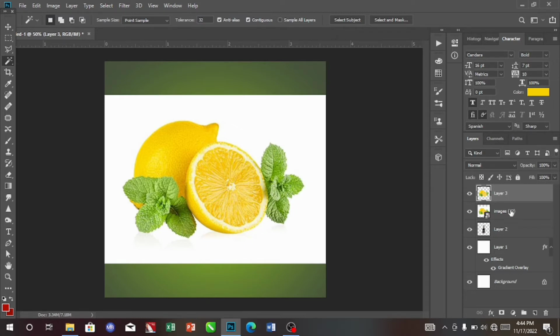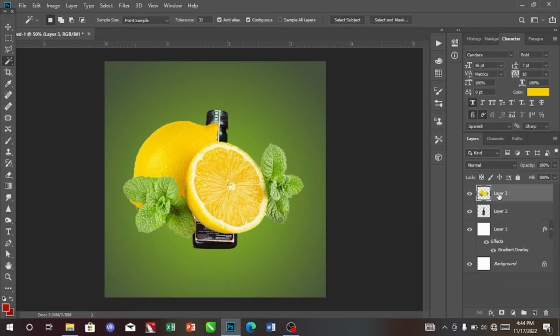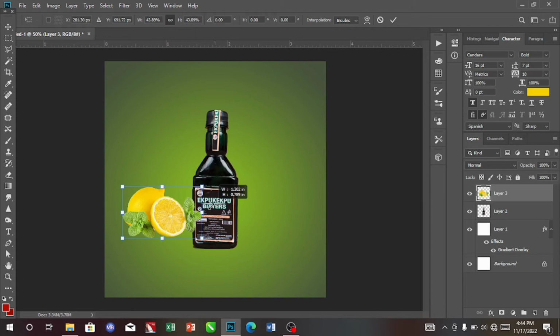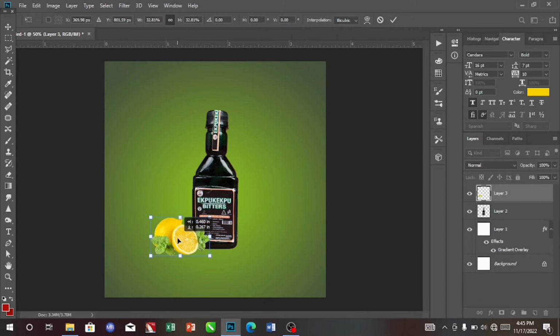So when you click your Ctrl J, you come down, you now delete the first one, remaining the duplicate. Then you come here, let's reduce the size, but I want it to be very small, so I'm going to reduce the size. So this is okay. I think this is okay now.